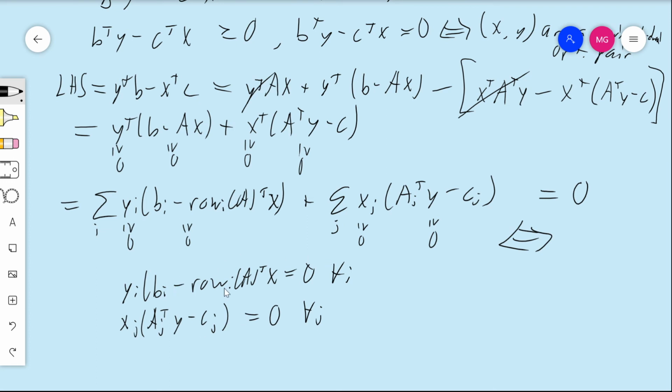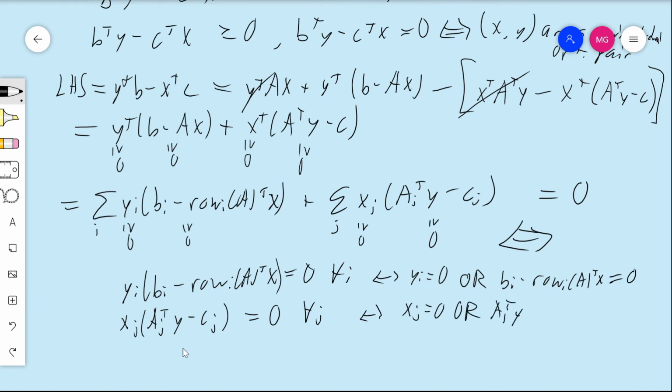And this is effectively now the complementary slackness conditions. Oh, I forgot a parenthesis, by the way. So how do we see this as the complementary slackness conditions? Well, what does it mean for a product of two numbers to be equal to 0? Well, that means that either y_i equals 0 or b_i minus rho_i a transpose x equals 0. So one of those two things needs to be equal to 0. Same thing down below: either x_j equals 0 or a_j transpose y minus c_j equals 0.